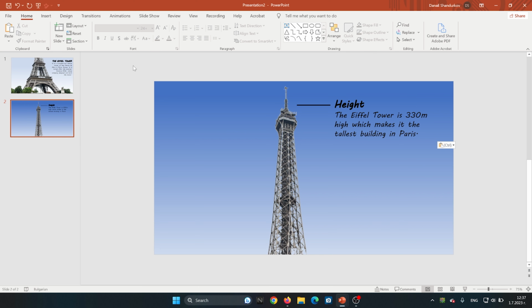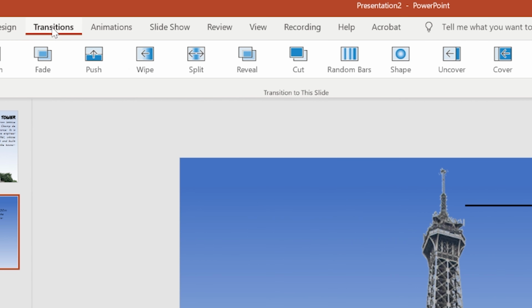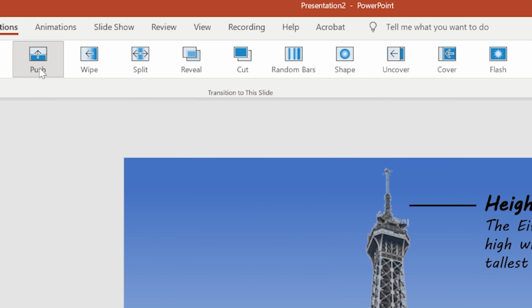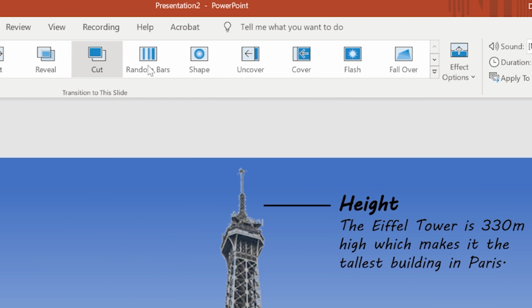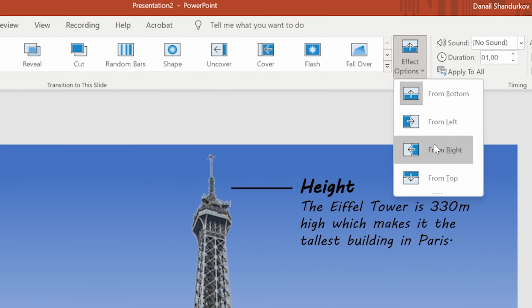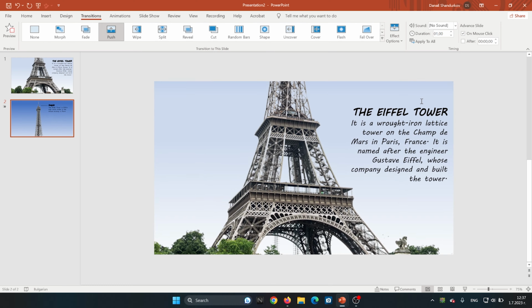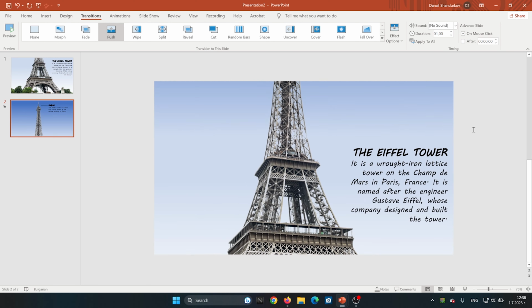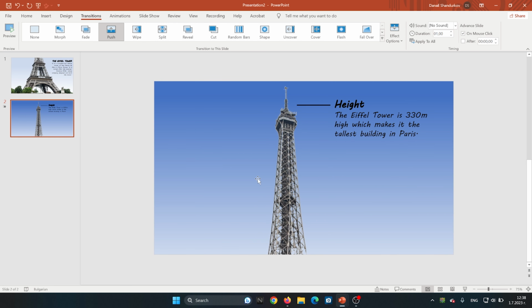Great. Now let's go to transitions and apply push transition. But what's interesting here is that we go to effect options and we make it so the push comes from the top, just like that. So we have this smooth transition and the colors also overlap, which makes it even smoother. Now let's create a little bit more movement.